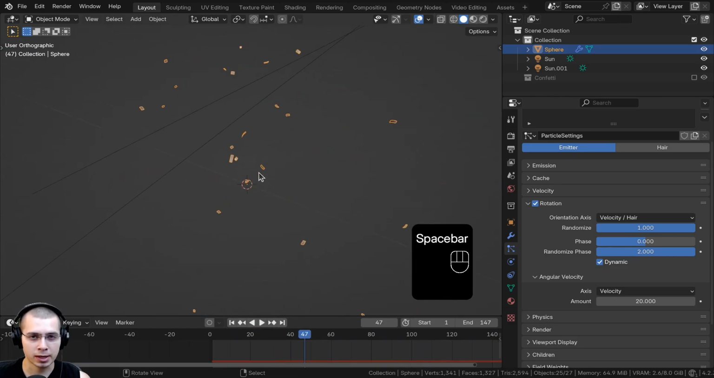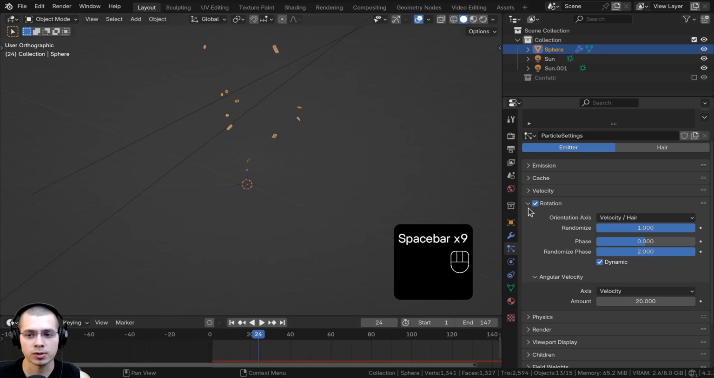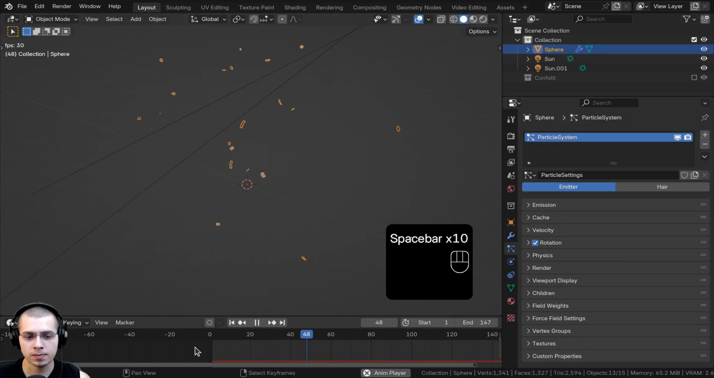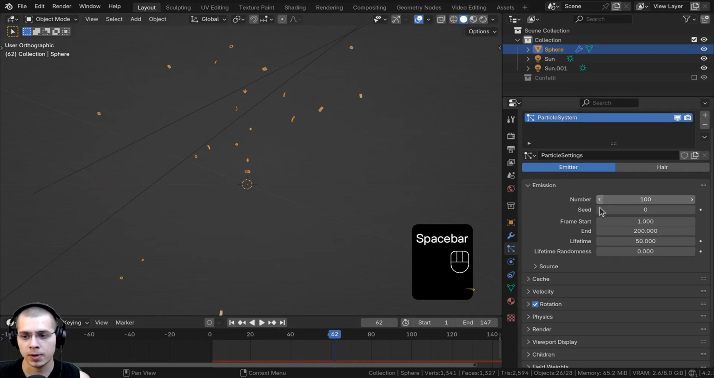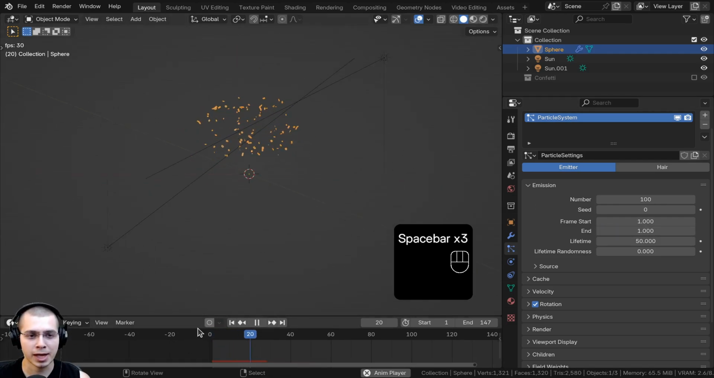And then also I want to make it look like they're exploding. So instead of them all coming out at different times, I want them to all explode out all at once. So let's close the rotation, and we're going to open up the emission here, and you can see there is a frame start and an end, and the frame start and end is going to be the duration of where all of the 100 particles are coming out. So if we turn these to the same number, they're all going to blast out at once. So I'll turn the end to 1. So now all of the 100 particles are blasting out at once.